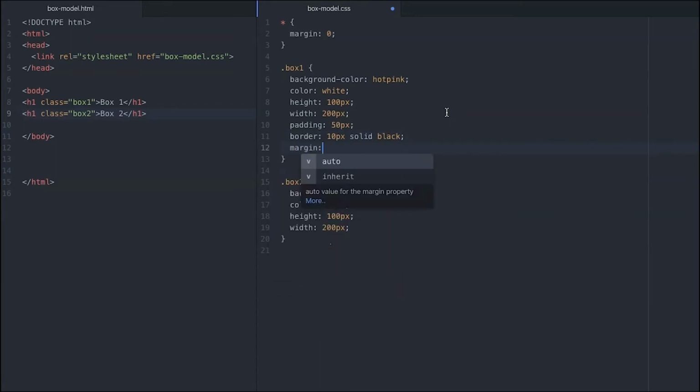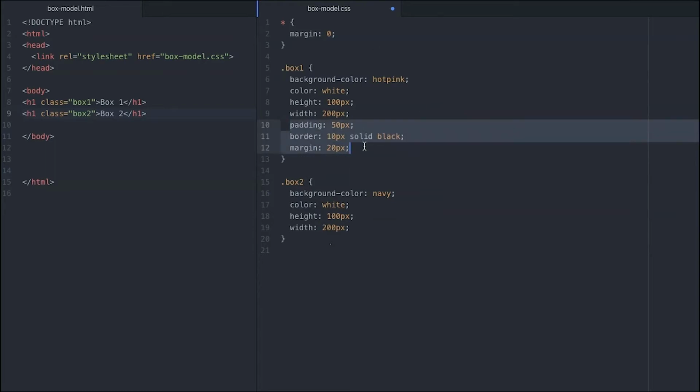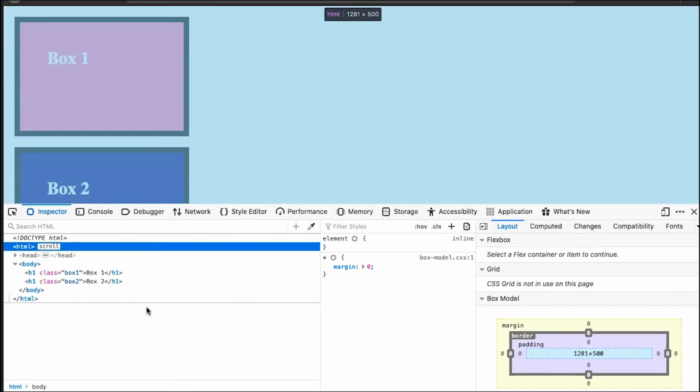And then we'll give them both a margin of 20 pixels. And I'm going to, again, copy and paste this so both boxes are identical, except for the colors, obviously. So save that, pop back over, refresh the page, and there we have it. So let's actually open up the DevTools and inspect what we've done.